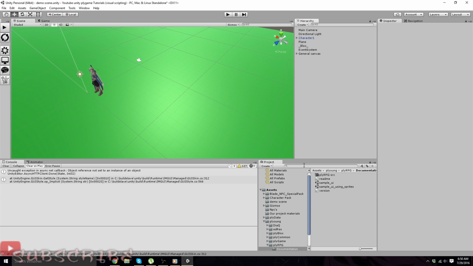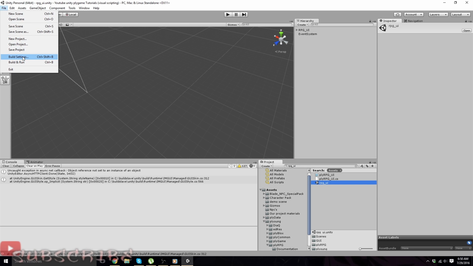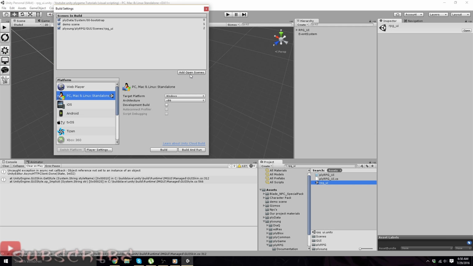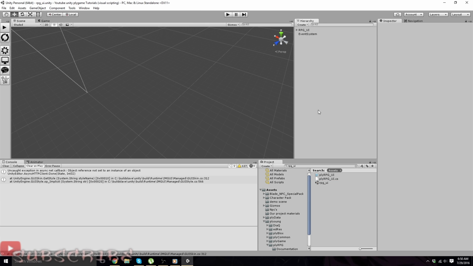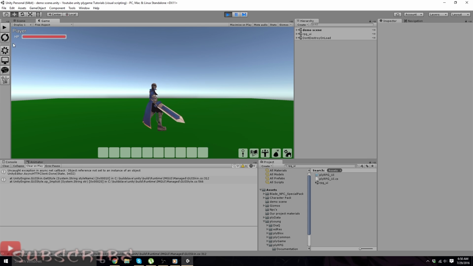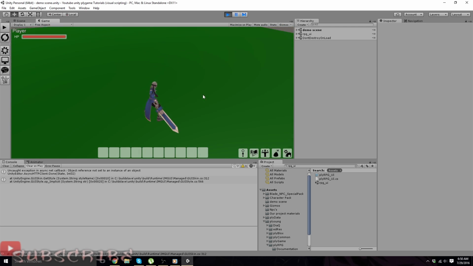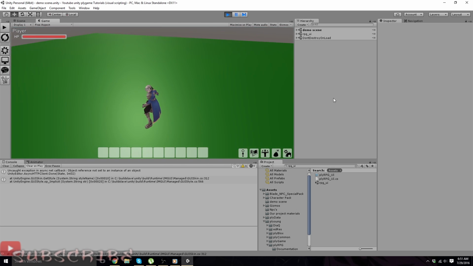But before it'll actually work, we need to search RPG_UI, double click on that, save your scene, open file, build settings, add open scenes. Now that you have your RPG UI in your scenes in build, so your build settings, you'll be able to load the scene. So now if we press our run game button here, we have our UI.